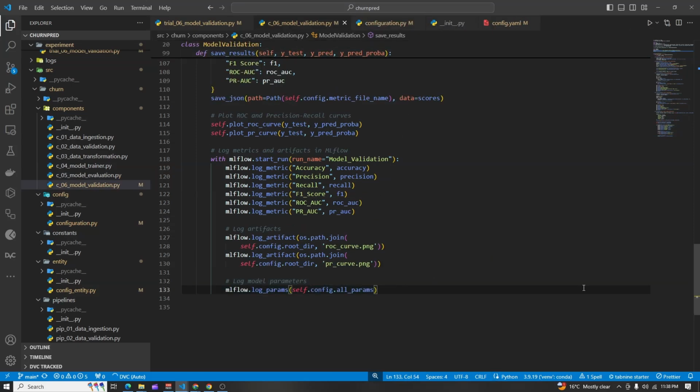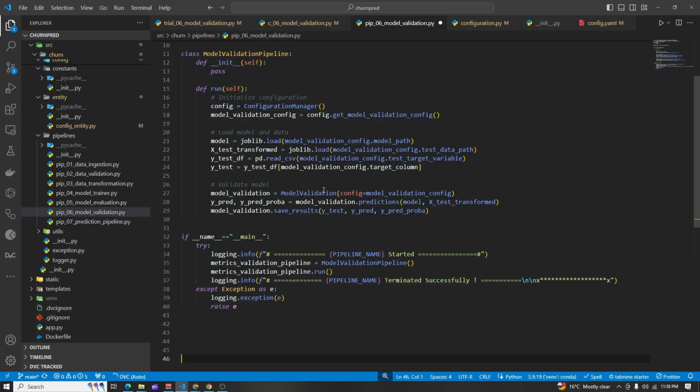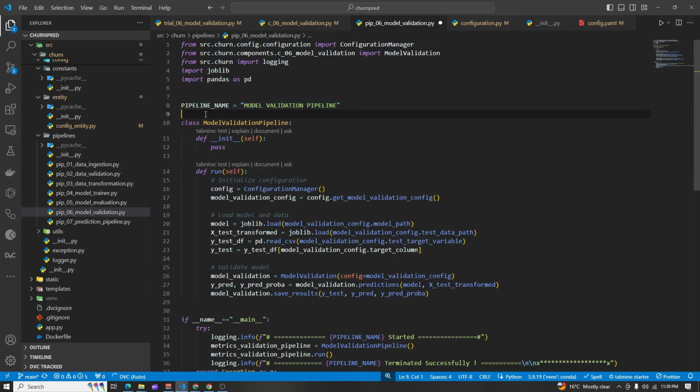So component is done. The next thing is pipeline. So we need to go to the model validation pipeline. So I'll just paste whatever we prepared. So we import the configuration manager, then from the components, component number 6, model validation, we import our model validation. So remember, this is the actual class that does the validation itself. Then we import our logging, joblib, and pandas. Then we give a name to our pipeline. So that is the model validation pipeline.